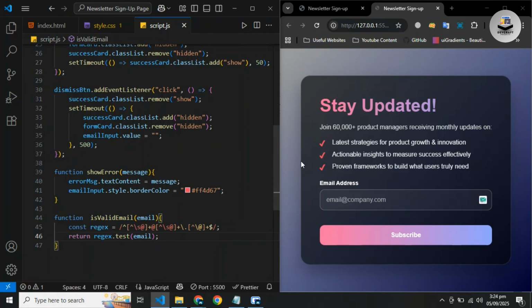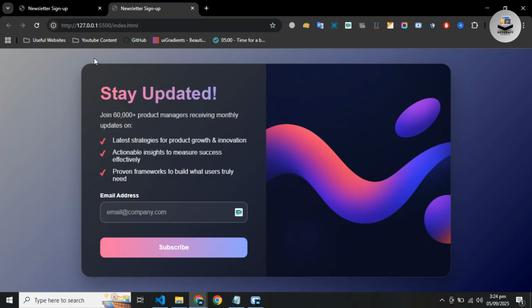Alright, the project is complete. Let's test it out and see everything in action. First, I'll try to hit the subscribe button without entering an email. As expected, we immediately get an error message right under the input field, telling us that the email can't be empty. The input box also highlights in red, so the error stands out clearly.